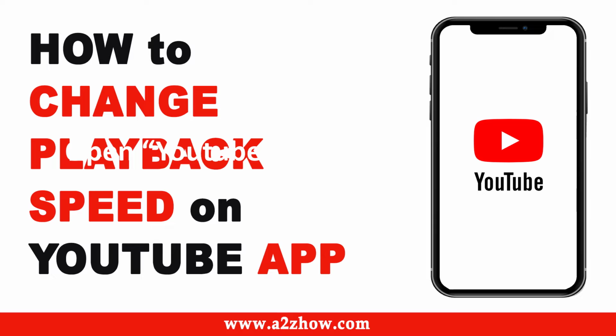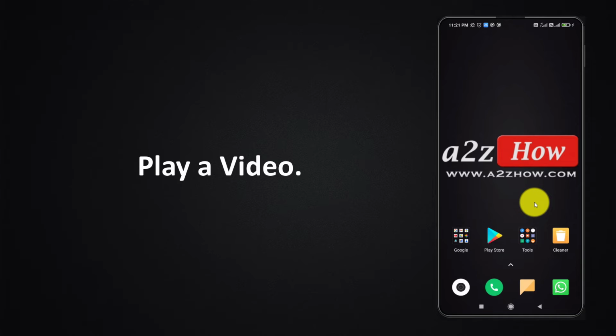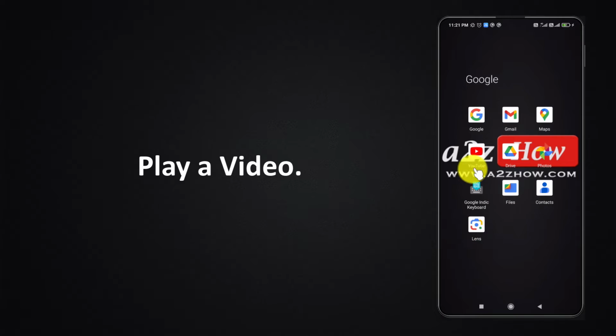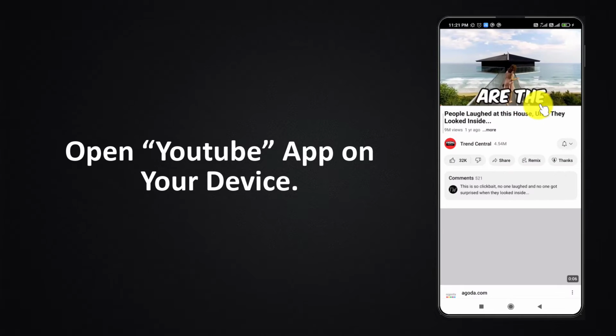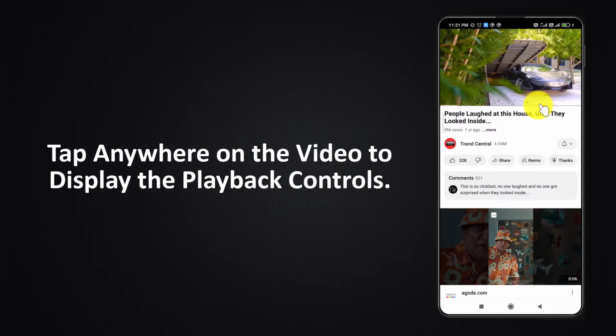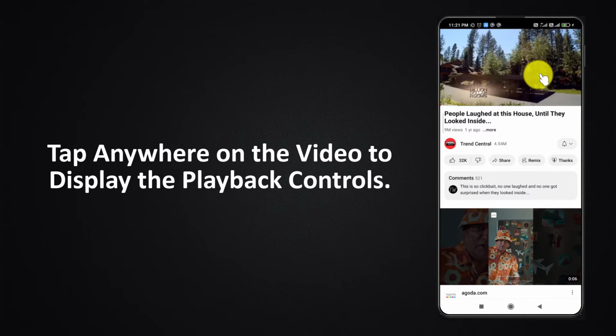How to change the playback speed on YouTube app. Open YouTube app on your device. Play a video. Tap anywhere on the video to display playback controls.